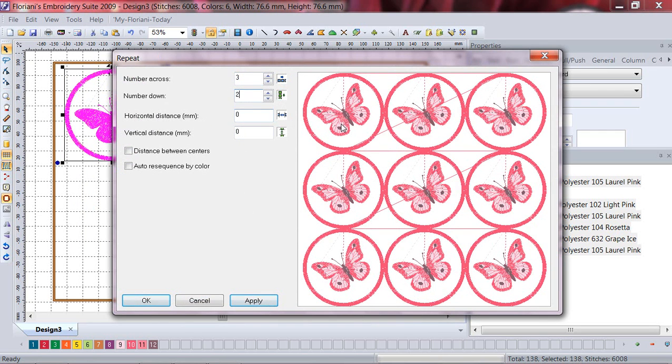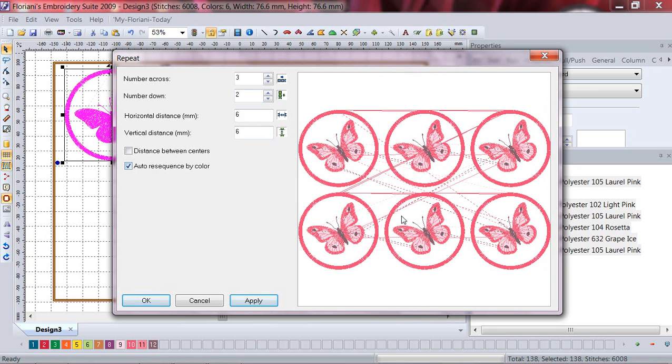And I want to make sure, as you can see, I have no space between here to take these things apart. So I'm going to go ahead and put 6 millimeters in between. That's about a quarter of an inch, which is plenty of room to get a pair of scissors in. And I want to auto resequence by color because I want it to stitch each section before changing the thread. Especially if you're doing it on a machine where you're changing the thread yourself. If you're on a 6 needle, it's not as critical.